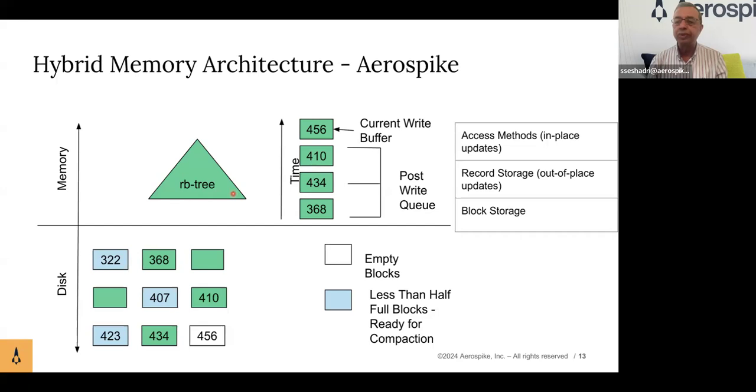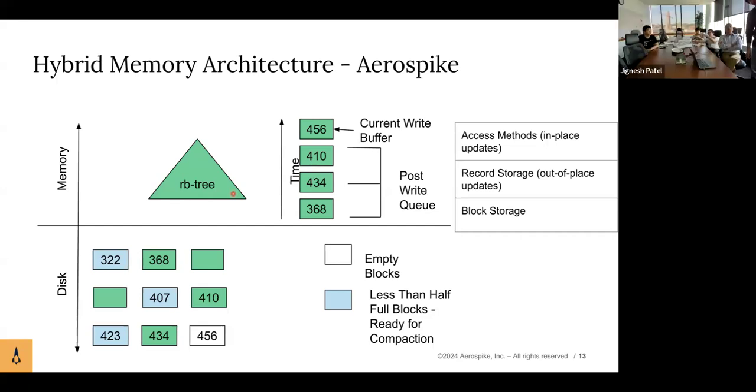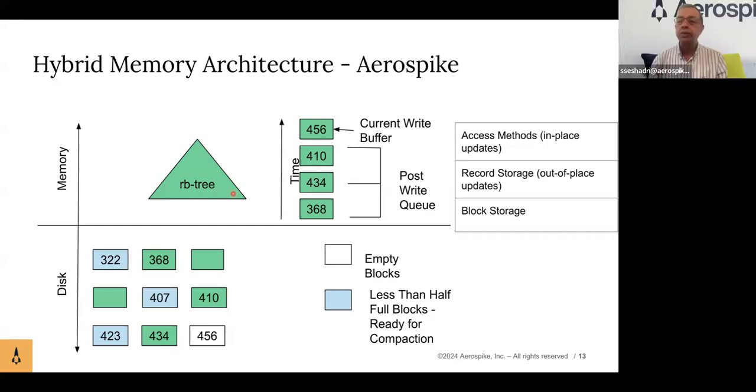Great question. So you go through the entire disk and then have to rebuild the entire index. Yeah.